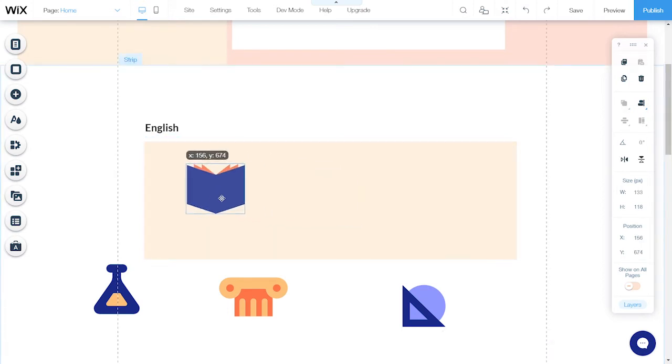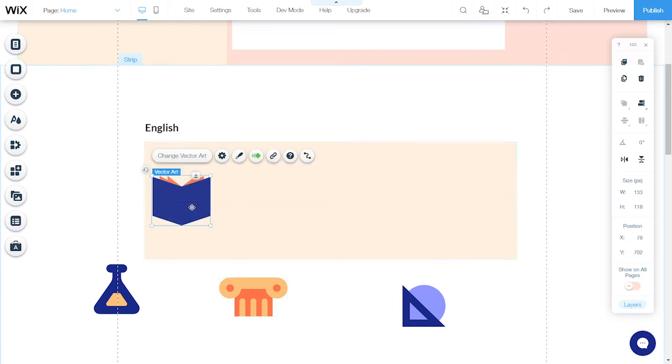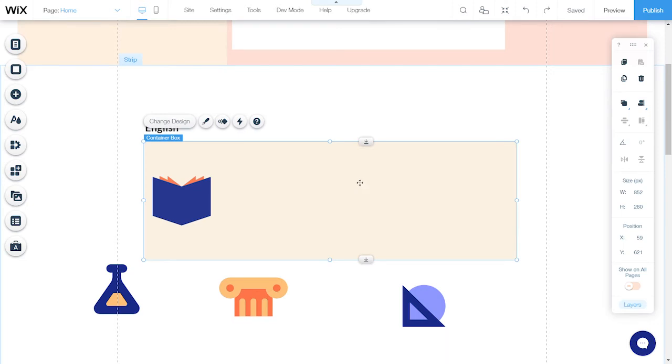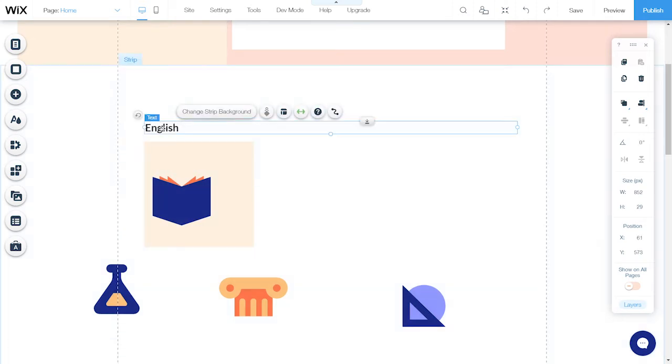Before this, you need to move this icon to the left but not outside of the box. Then click at the box. Resize it by changing both of the values to 250. Hit enter. Then go and click this text.